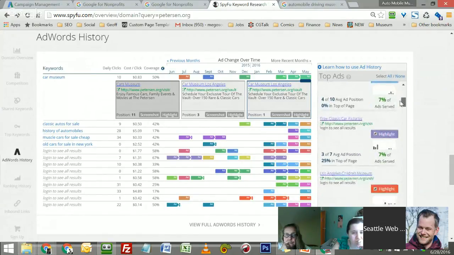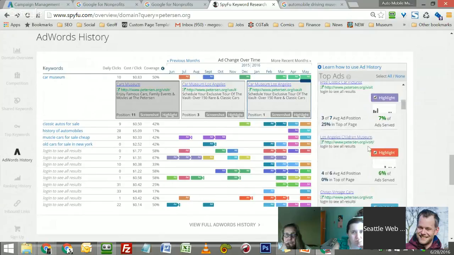If you go down a little bit farther, you'll see Los Angeles Children Museum. Now this is basically what we would try to do, because that's the audience we're trying to attract for the Automobile Driving Museum. So now you can see exactly what ads they run, and you can pretty much just copy and paste these ads. So car museums, enjoy famous cars, family events, and movies at the Peterson. So all we would have to do in this case is enjoy famous cars, family events, and movies at the Automobile Driving Museum.